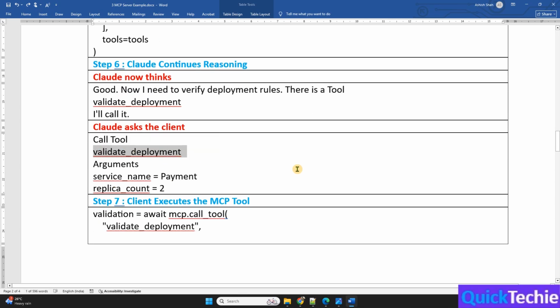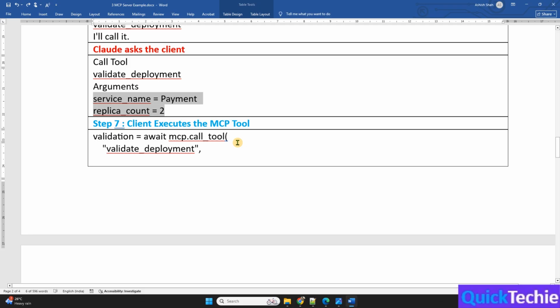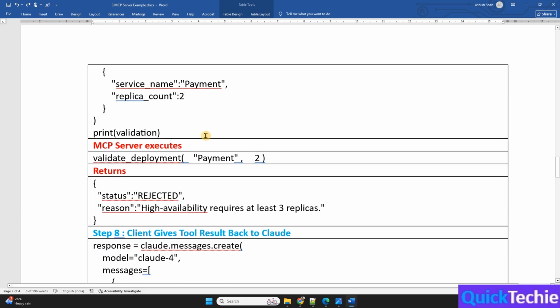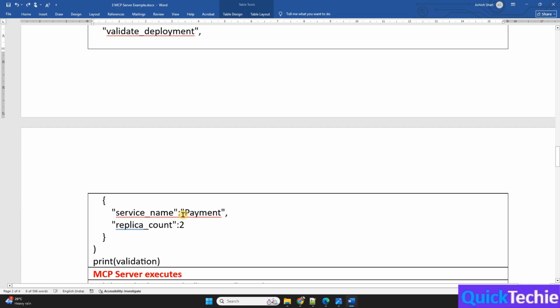And what argument would it pass? Service name, payment, and replica count equal to 2. So who provided this? Claude had provided. The name of the service is payment, and the replica count is 2. Now the client will use this service name and replica count, and this validate deployment tool would be called.